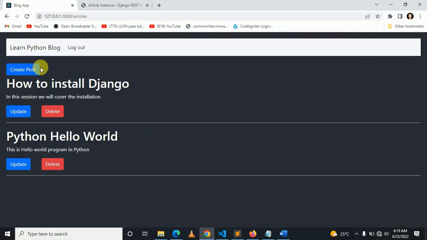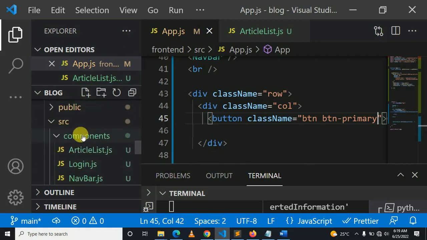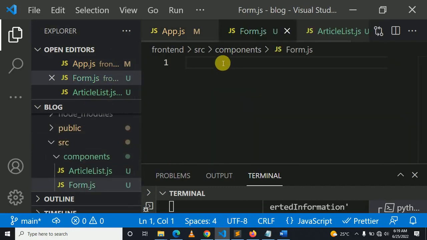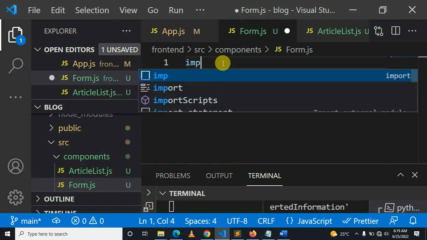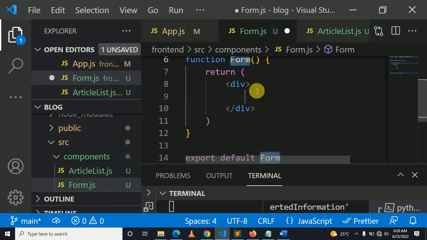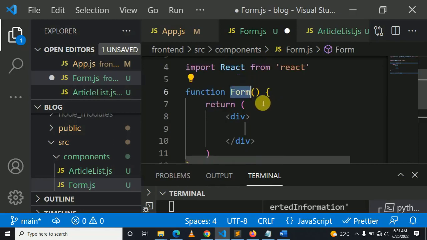Before we proceed, let's create a form for posting and editing this blog post. So in components, create a new file. Inside the form.js, import React component. So it should be something like this. Then after here, let me pass a property.